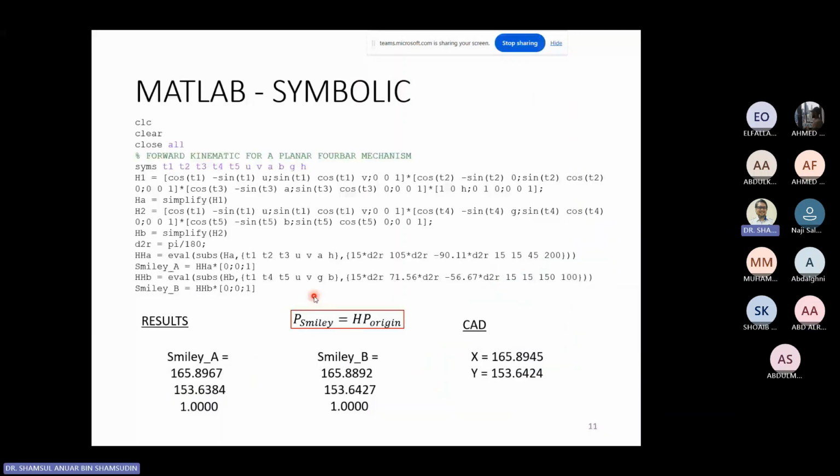So what we can do here is just copy this and run it in MATLAB. Okay, let me stop the presentation here.